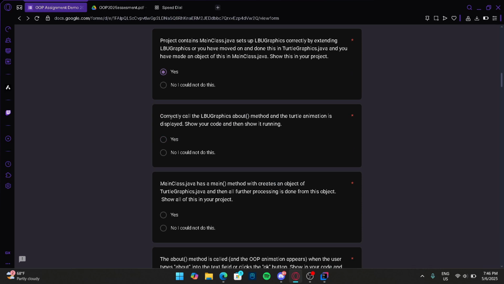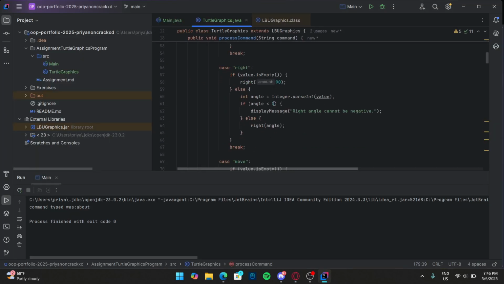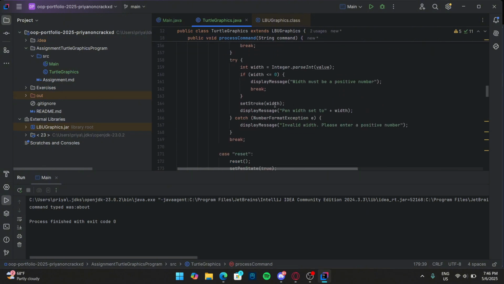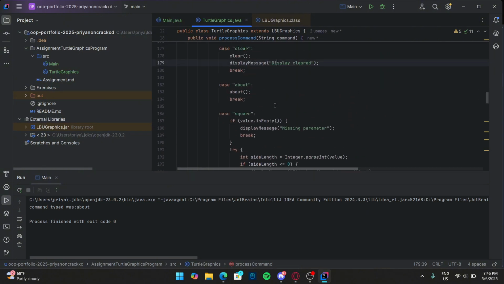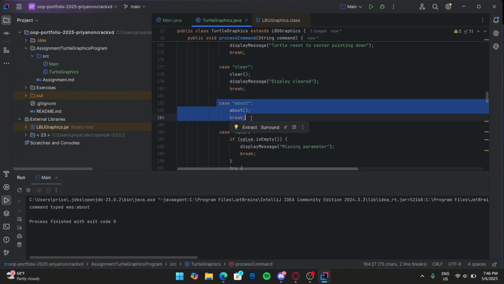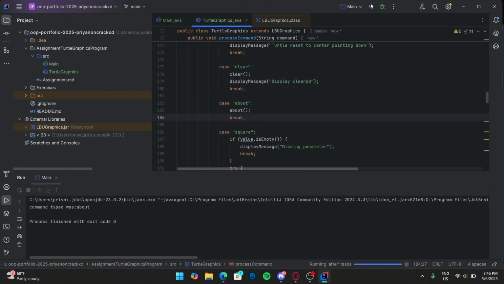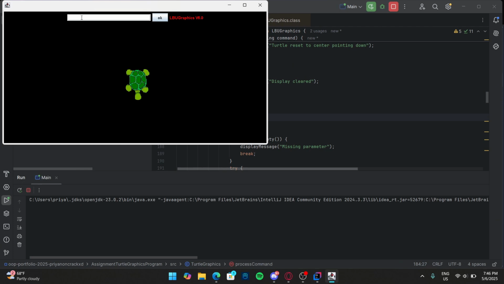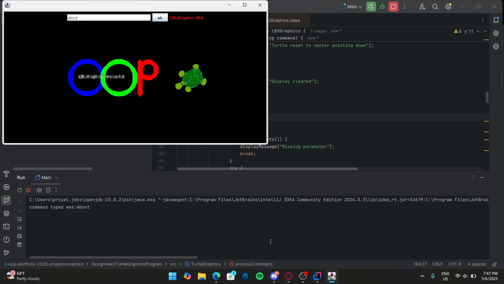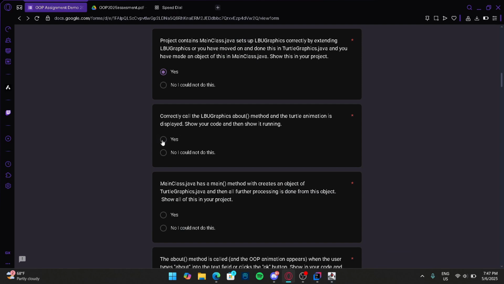Moving on to the third question, correctly call the LBU graphics about method, and the turtle animation is displayed. Show your code and then show it running. Here is my code for about, and after I run my code, nothing happens until you write about and the turtle starts to display the OOP animation. So yes, I have done this.